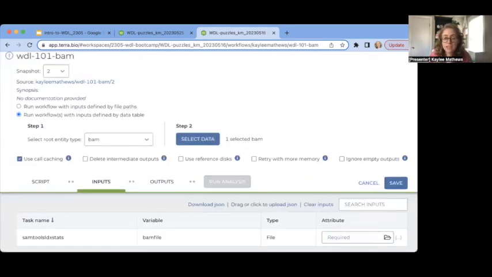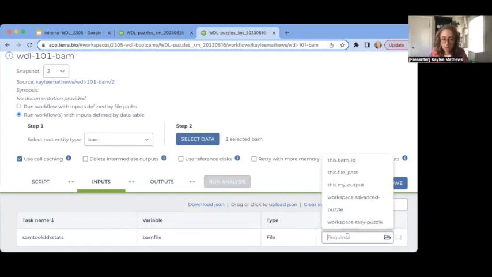Okay, now once my data is selected, pretend this isn't already here. Once my data is selected, I need to tell Terra what column in this data table has the path to my BAM file, right? So to do that, and we talked about this on Monday, I can type this dot, and then I have a column called file_path. That's the column that holds the path to my BAM file, so I'm going to choose that one.